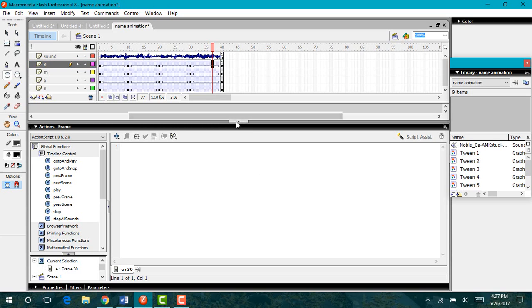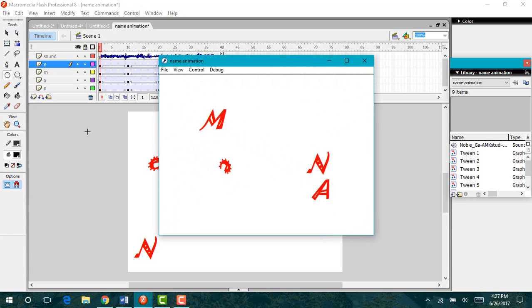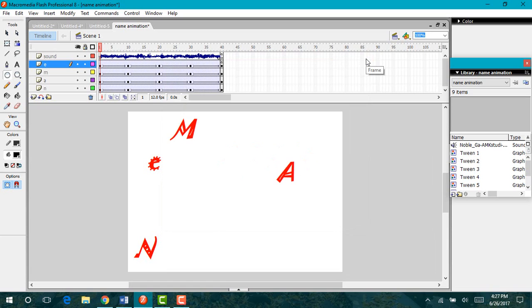Now, when I minimize that, and go back to my first keyframe, I can hit Control-Enter, and now my animation will play, and the music and the animation will stop when it gets to the 40th frame. So you can see that my animation has stopped moving, and my sound has stopped playing once it gets to the end of my animation. And that is how you do action scripting, as well as inserting sounds within Flash.